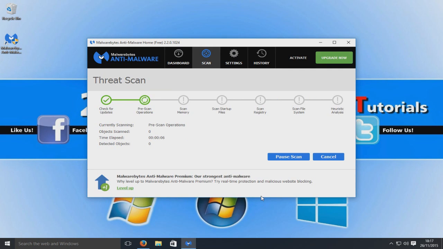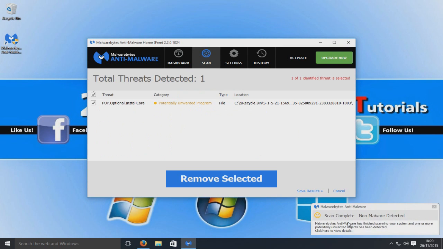So just let it do its thing. I will fast forward the video now to the end of the scan. Okay, so now the scan's complete. At the bottom down there, as you can see, it says scan complete, no malware detected. Okay, so that's always good news.